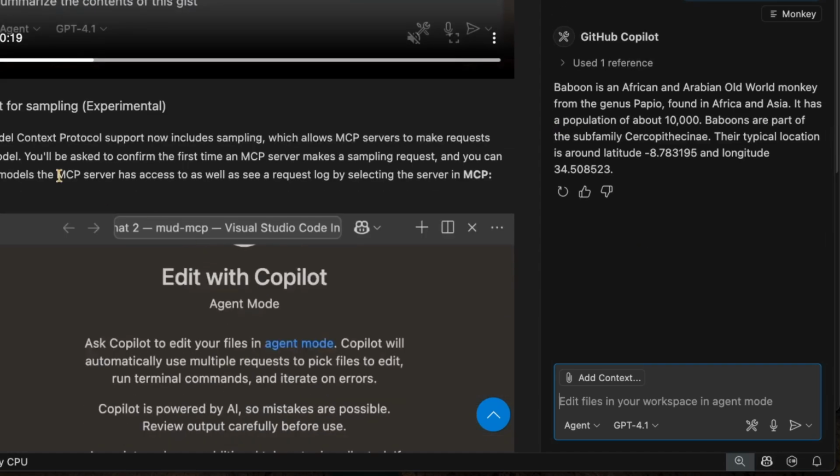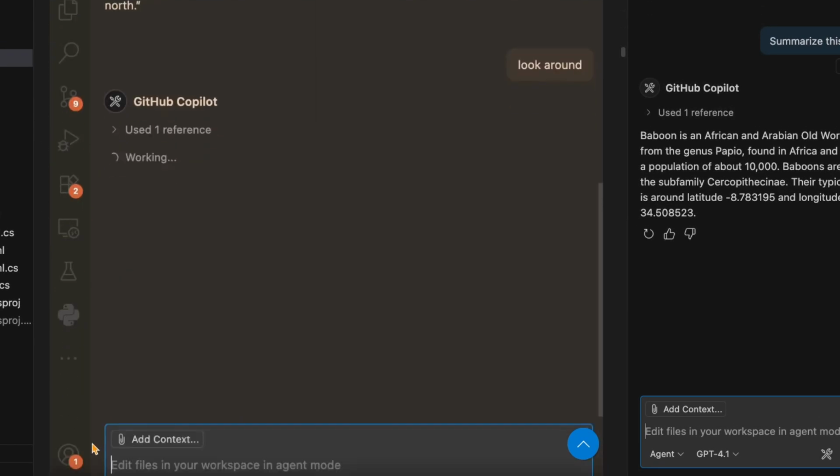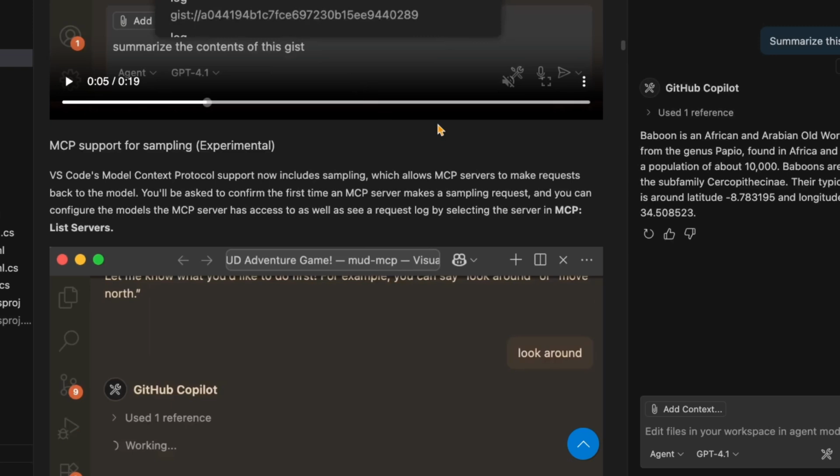The last thing here is actually the MCP sampling support. And I'm not going to test this one, but this one is an experimental form. So this basically enables MCP servers to make requests back to the model. It's super duper cool. But let's get back over to the MCP JSON.